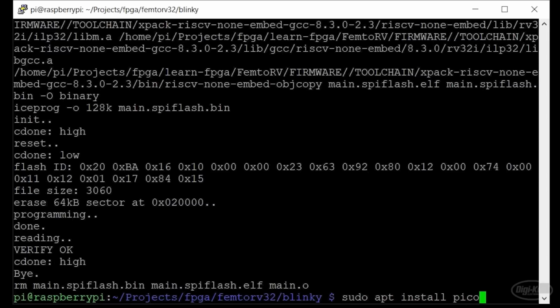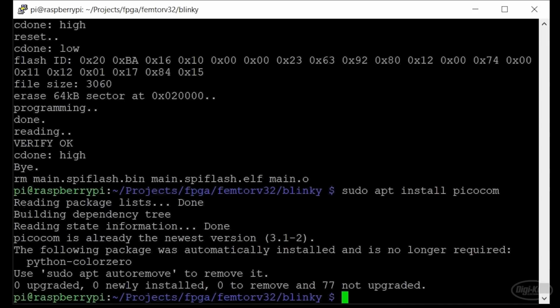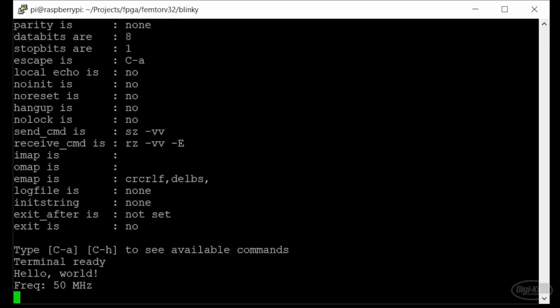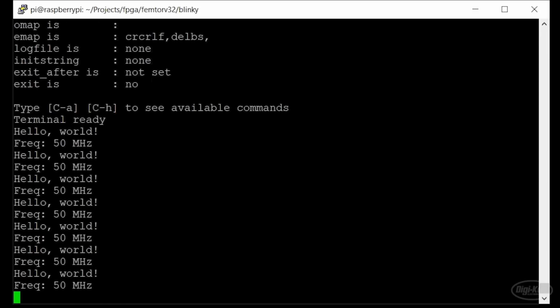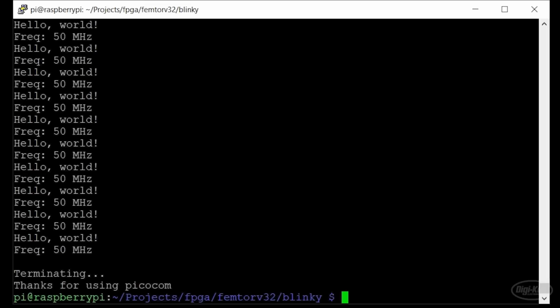From here, let's install a serial terminal. In this case, I'm going to install Picocom. You can use Screen or anything else you want. And I'm going to call Picocom, give it a baud rate of 115200, and connect it to dev TTY USB. And this is going to be USB 0 or 1. In my case, it looks like it's USB 1. Just pay attention to what serial device your FPGA board enumerates to. So let's open that, and hopefully, if everything works, you should see Hello World followed by the frequency of your CPU being printed to the terminal. If you're in Picocom, when you're done, press Ctrl A and then Ctrl X to exit.